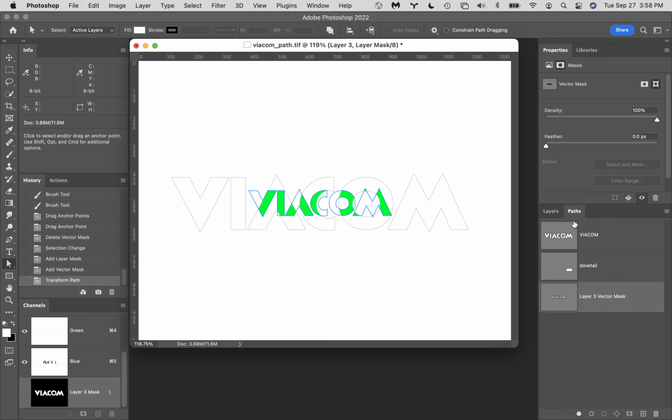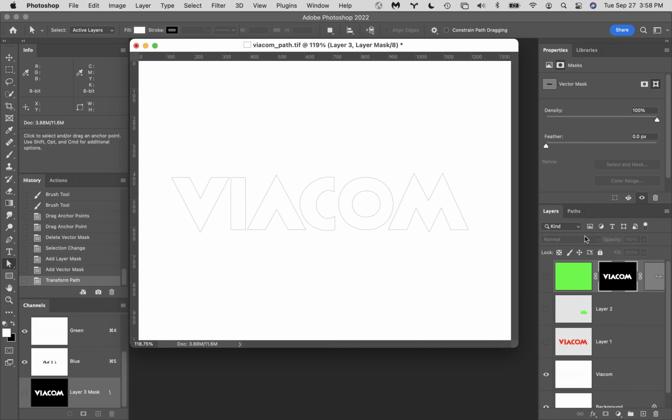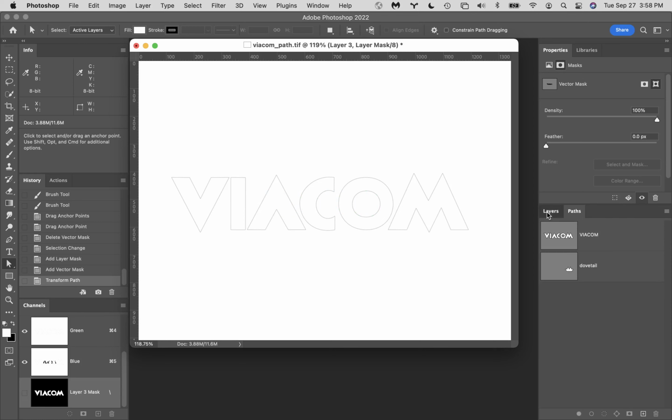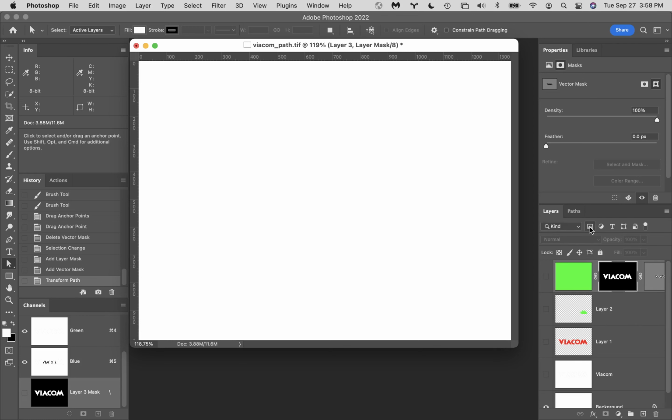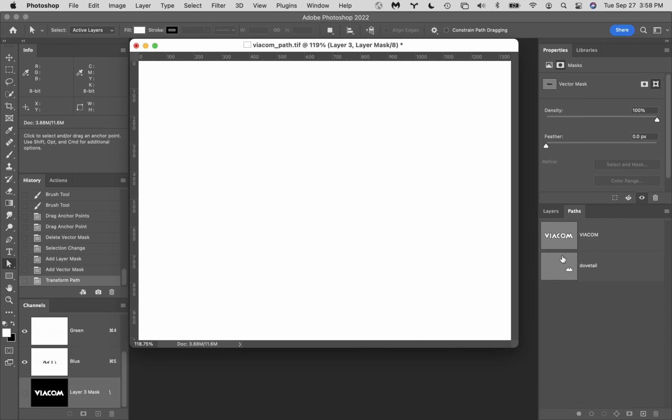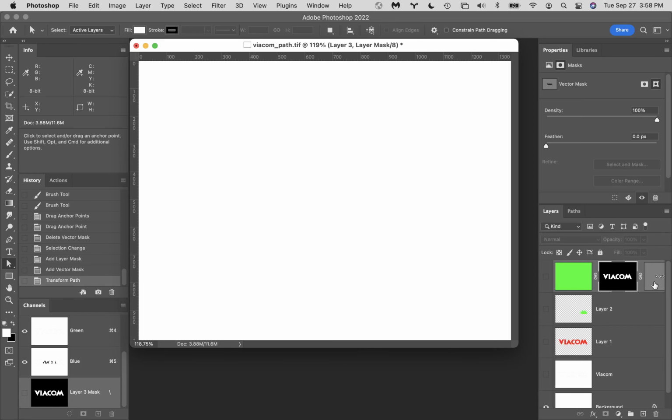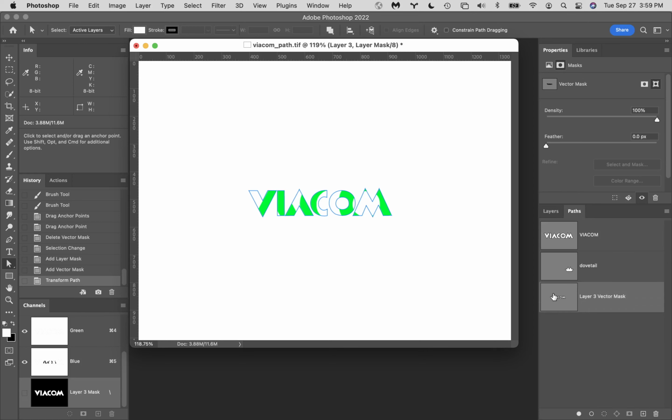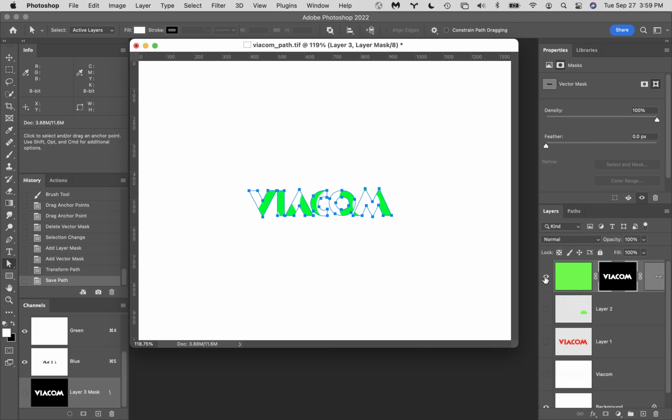I'm going to turn everybody else off so it's not so confusing to see it. Let me turn off the Viacom as well. We can't select it because when I turn it off, I can't see it anymore. So I'm going to turn the layer back on that's got the pixel mask and the path mask on it, and I'm going to go back here. You'll see that there is a copy of your vector mask right here. Go ahead and drag it down to make a copy of it, so that we can actually see it without having this layer visible.